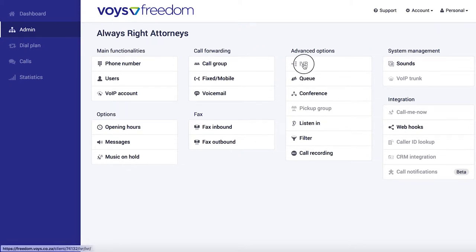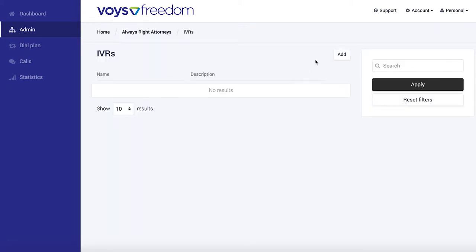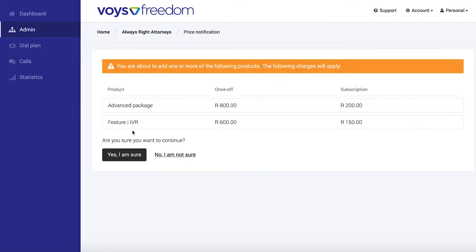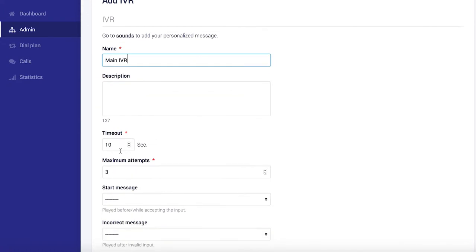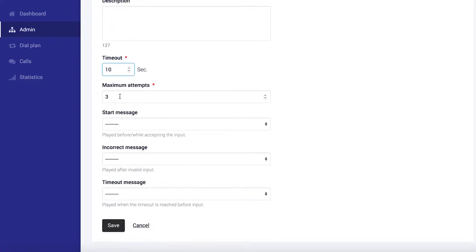So let's get going. Also under admin, we click on IVR and add. Consider the pricing, and if you're happy, approve. Then we give it a name. I'll just call this one main IVR. Timeout is the amount of time allowed for a caller to make a selection. Let's just keep that as 10 seconds for now. The maximum attempts is the amount of times a caller can make a wrong selection before another step is activated. I'm just going to leave that as 3.